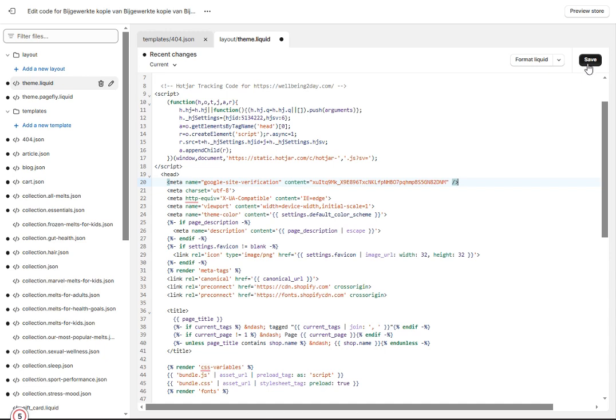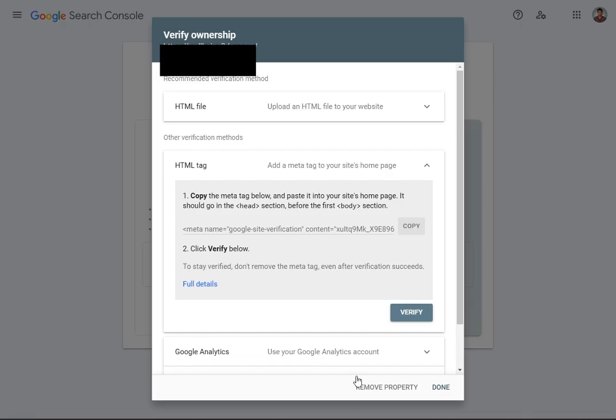I put it already. I'm just showing you the method. Click on save, then go back to the Google Search Console panel, click on verify. After putting the code, you come back to the Google Search Console and click on this verify button.